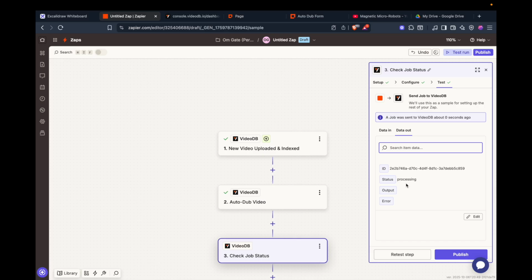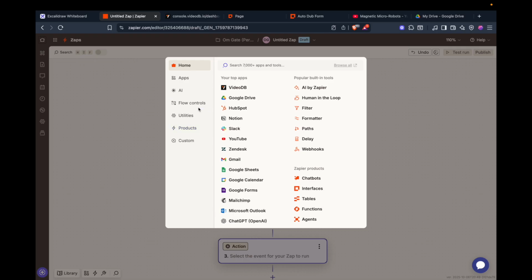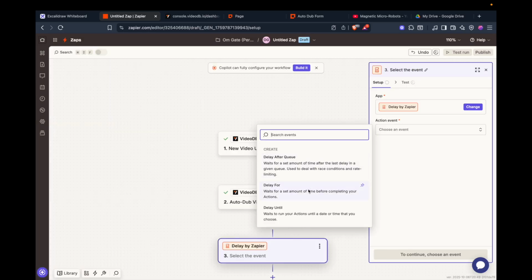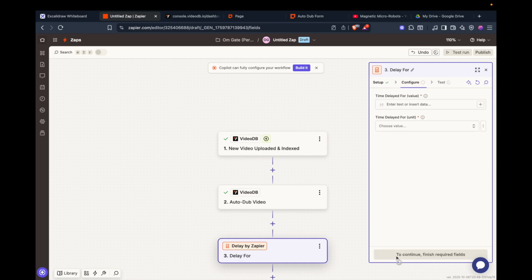So now you know that this particular auto dub job is going on in the background and we have to wait. This auto dub job is going to give us a job ID and it is instantly going to check the job status, which we know will not be instantaneously ready. So now to make sure that happens, we are going to add a step. We are going to go to flow control and we are going to hit delay. We are going to choose the delay for, so that we wait for a specific time interval.